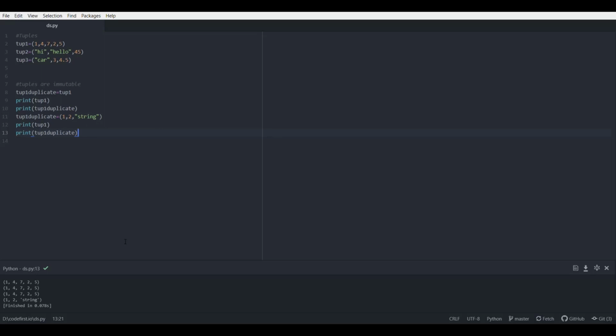So here's what happens. Tuple 1 does not change because the existing tuple in this box did not get removed. Meanwhile, with tuple 1 duplicate, in the first case, it was pointing to the same existing box. In the second case, it stops pointing to that box. So it stops telling the computer, I want whatever's in that box. I want to get something from a totally different box. And in this different box, we have a different type of tuple and it's 1, 2, string. So it might seem a little confusing.